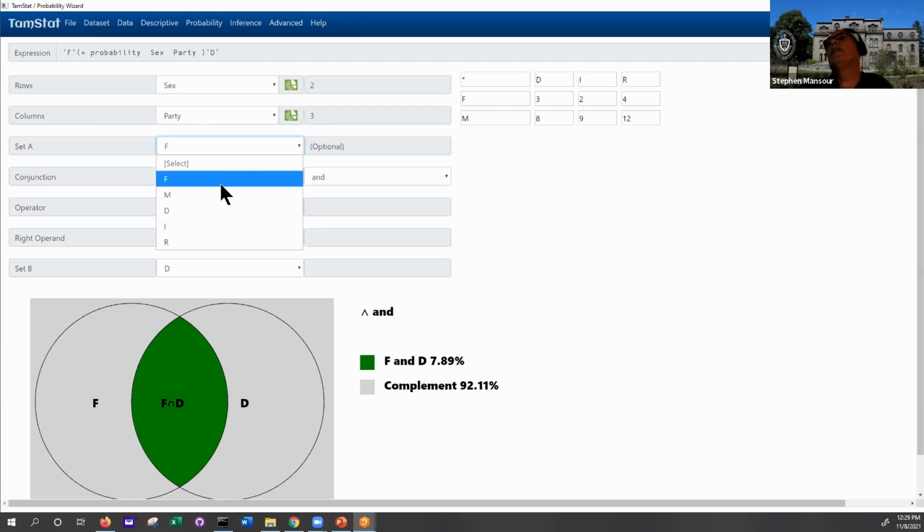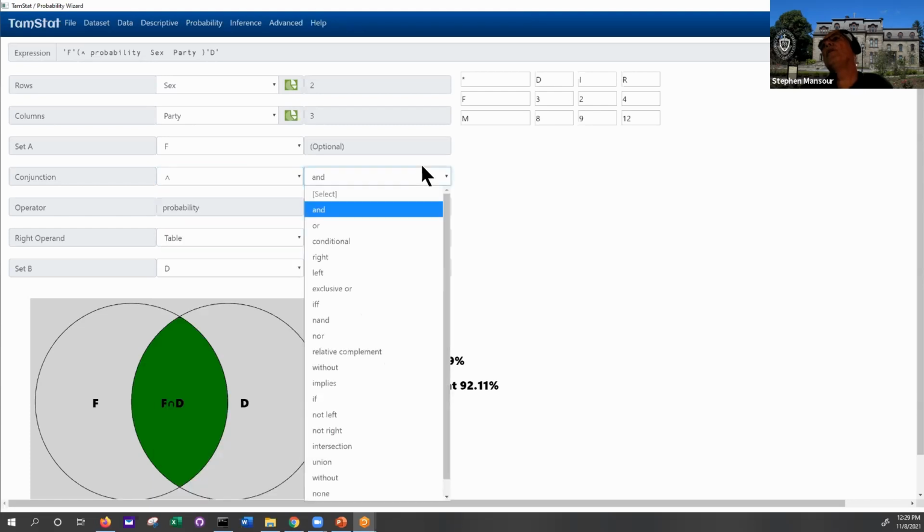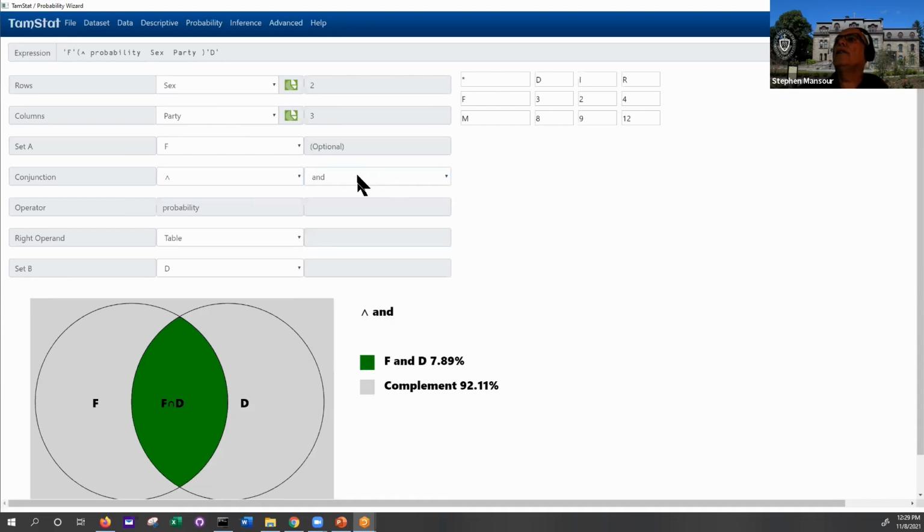There's a little drop down and it selects all of the headings like female, male, Democrat, Independent, Republican. And then here you have the conjunction, which can be any one of these APL symbols: and, or, conditional, right tack, left tack, not equals, equals, and so on. If you don't know what the symbols mean, we optionally have a section here that allows you to select it by name. So you can either select it by symbol or by name.